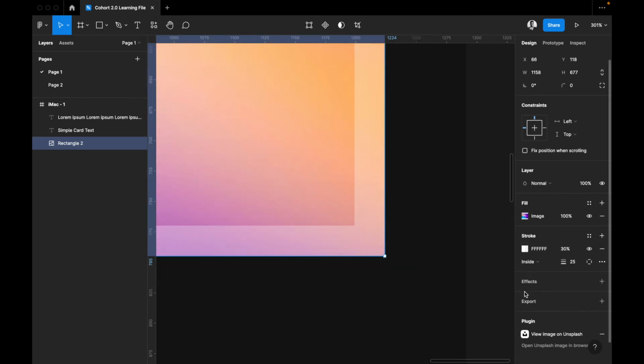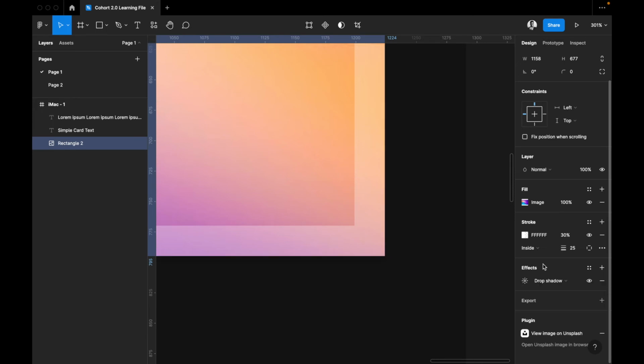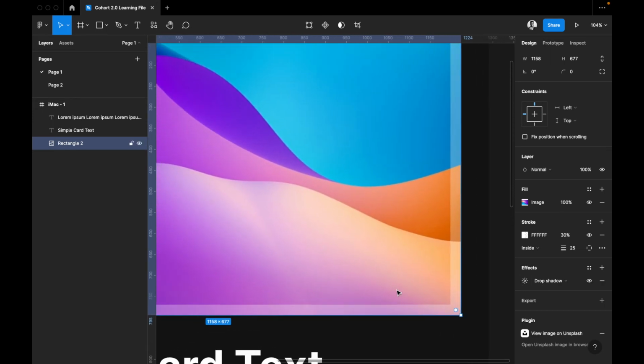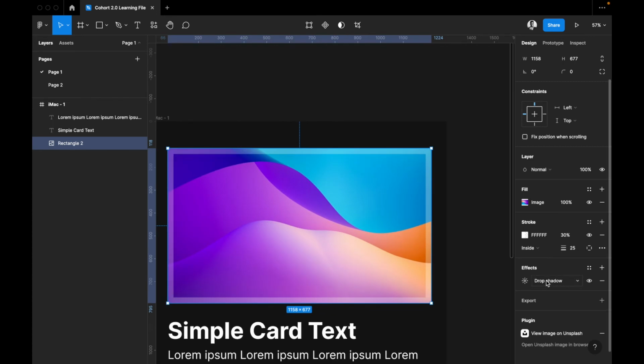All right, so let's proceed to talk about effects. Yeah, so working with the effects, there are a bunch of things you can add in there. You can add, this is the drop shadow option. You can add inner shadow, layer blur, and background blur. For the layer blur, you see what's happening to the layer there.